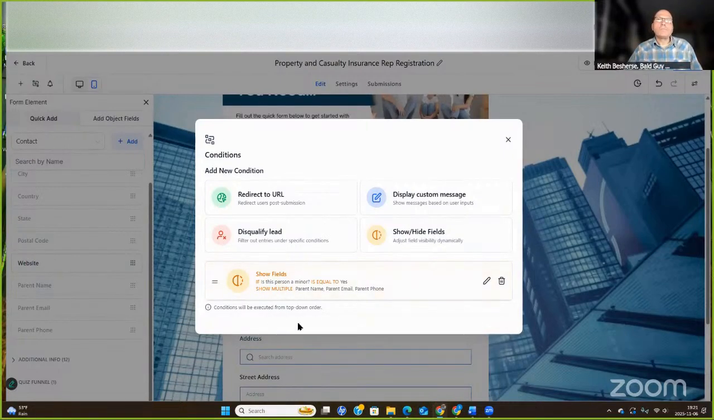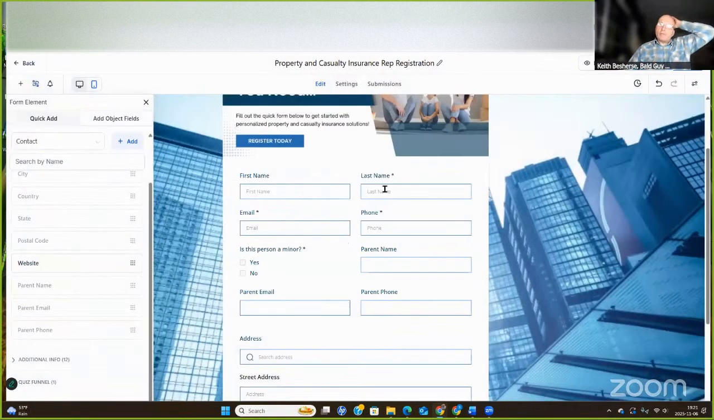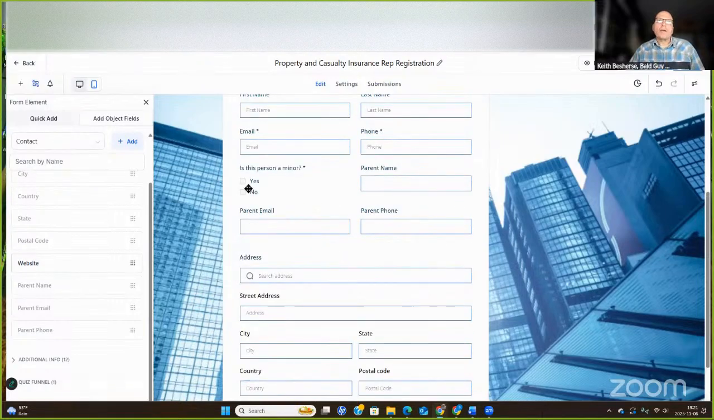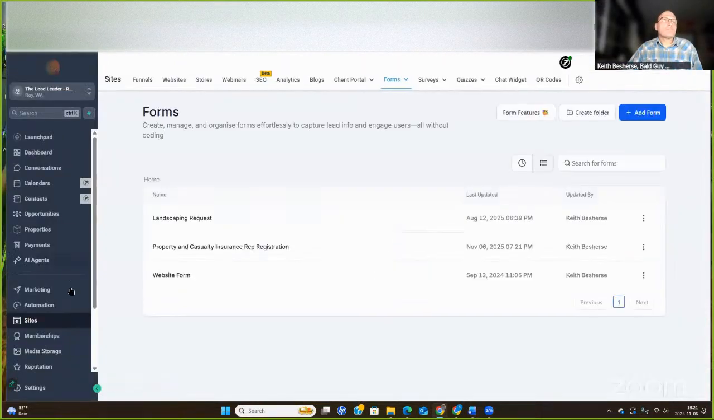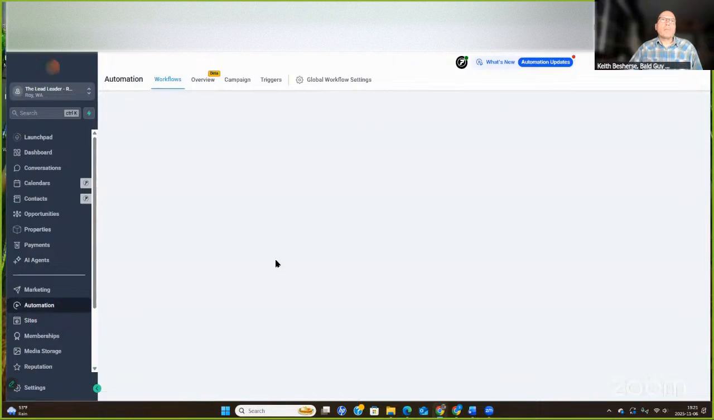Okay. So what we have now is it's mandatory to put a last name, email, and phone number, and whether the person's a minor. If they're not, then it should just accept those four fields plus an address. If they are, then it should also show parent contact information to be filled in. Okay, so that's how you do the form. Now we're going to do the automation.